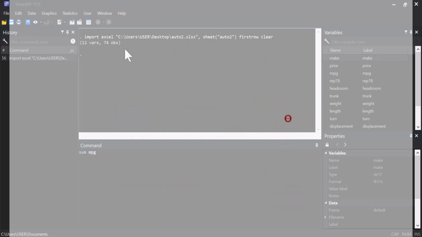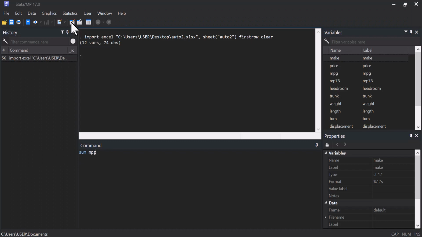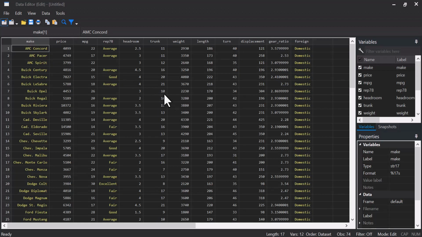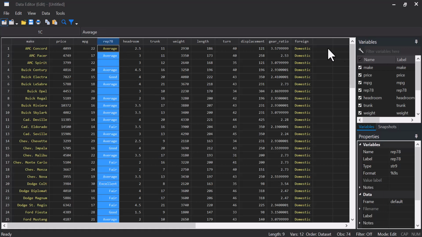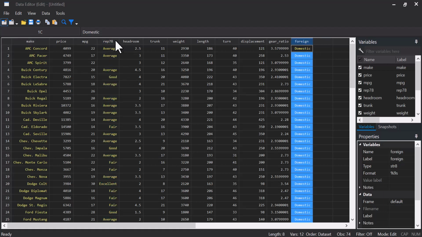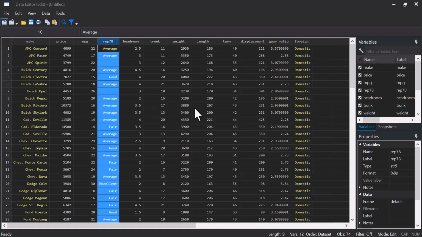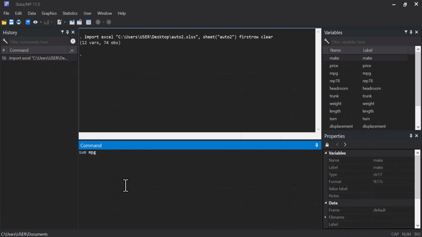Hello guys, in this video I'm going to show you how you can clean your data in STATA. First of all, I'll show you how you can encode variables from string like this to numeric, because as you can see it's a little bit cumbersome to analyze your data in the form of strings. So we shall try to encode.